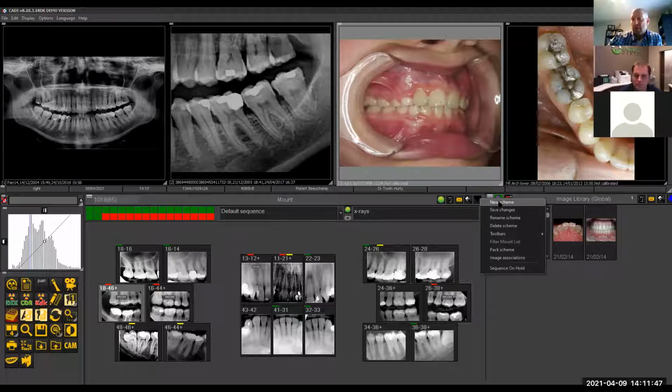So you can create a new scheme. You can save changes to the scheme. You can rename a scheme. You can delete the scheme. This is the whole screen. This is the mount or the way the screen's laid out? No, this is actually the mount. They call it a scheme of mounts. So it's just the way that it's organized.